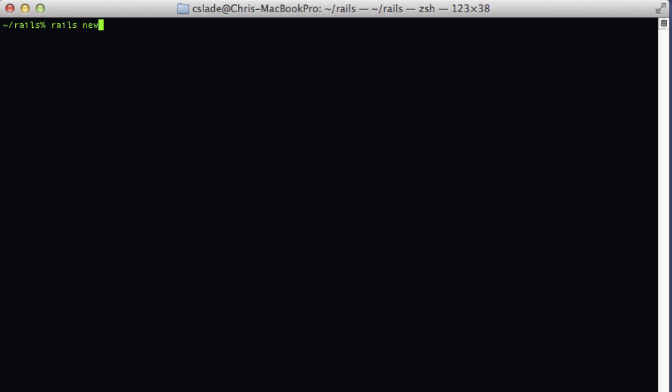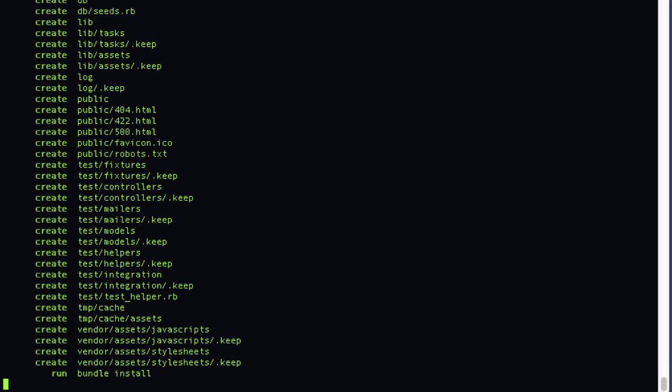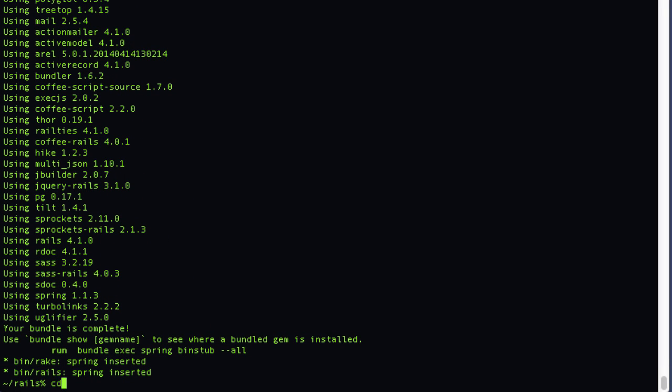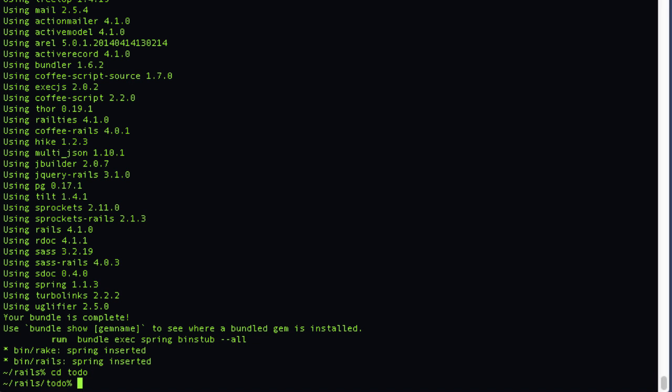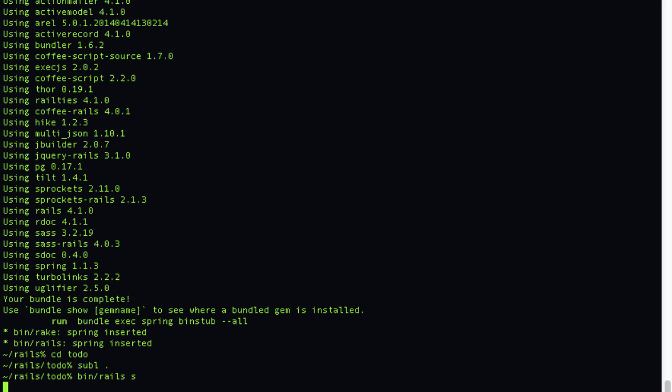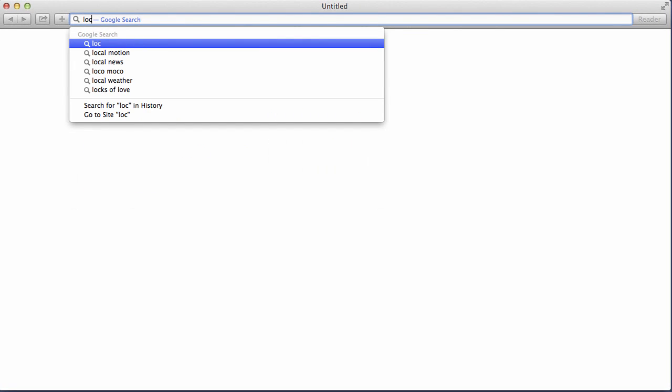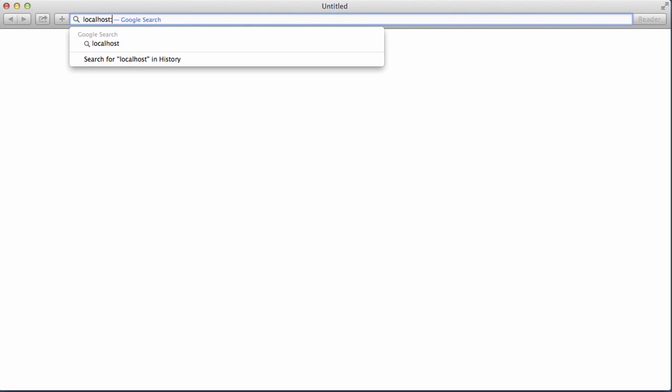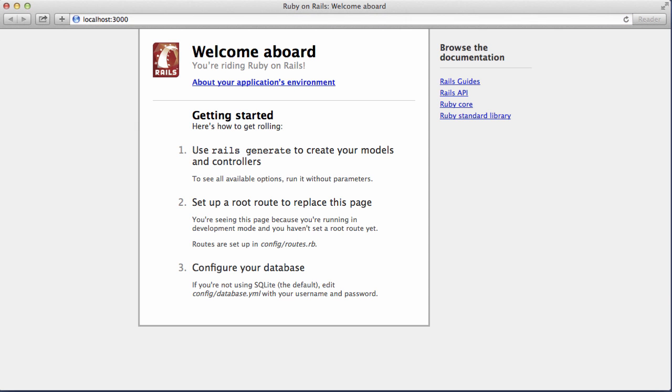So we'll create a new Rails app called To Do to keep track of to-do tasks. And then we'll change into the to-do directory and open up our code in a text editor. We'll also start our Rails server, and as of Rails 4.0 you have Spring, so you type bin rails s to start the server. Go to localhost 3000 and make sure your app is up.